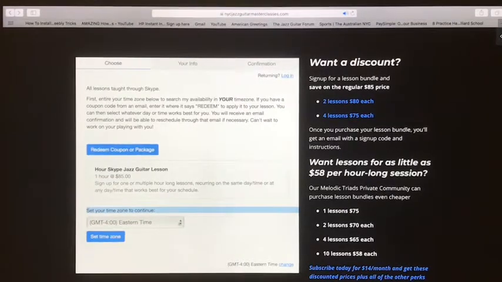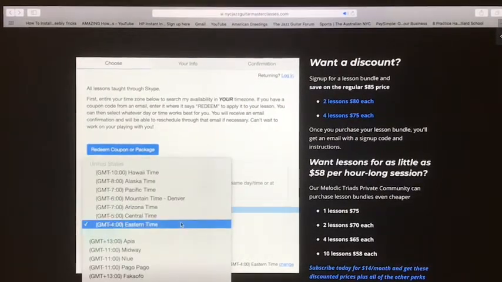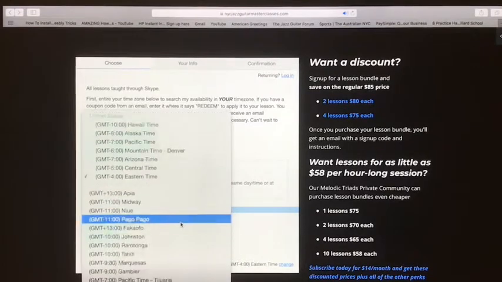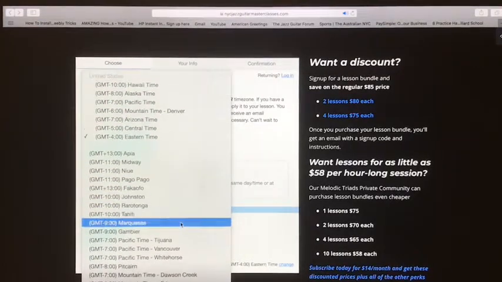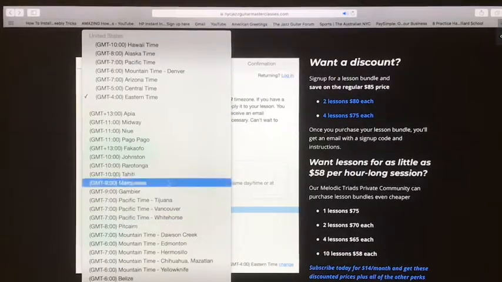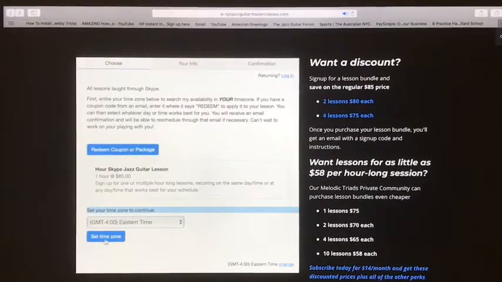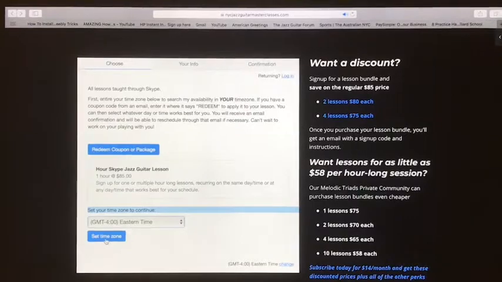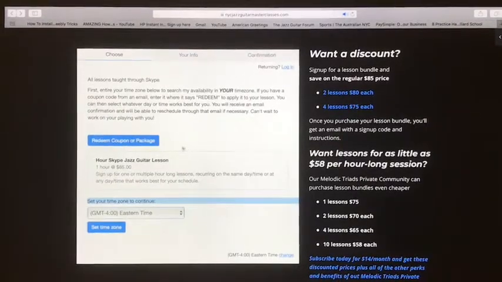It knows that I live in New York City, which is Eastern time, but you can go through this and find where you live, and it's really important you do this. Find where you live and select it, and then click Set Time Zone. And what that will do is it will tell this calendar service where you live. So it's going to translate all of my available teaching times to your part of the world.